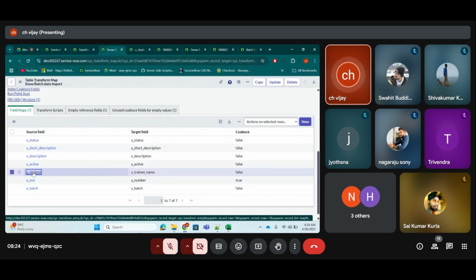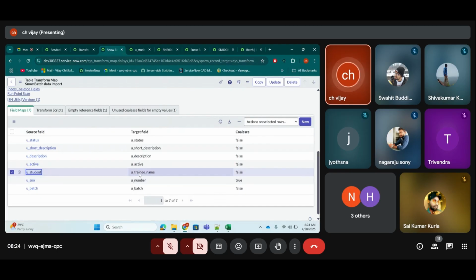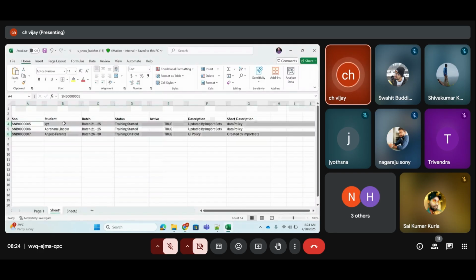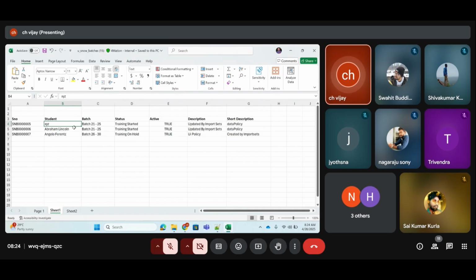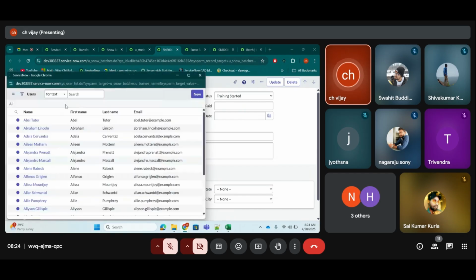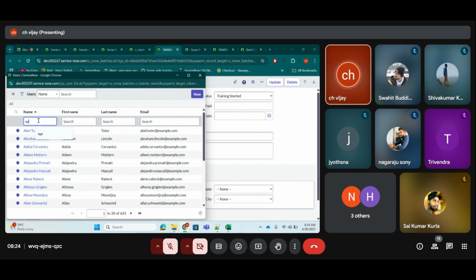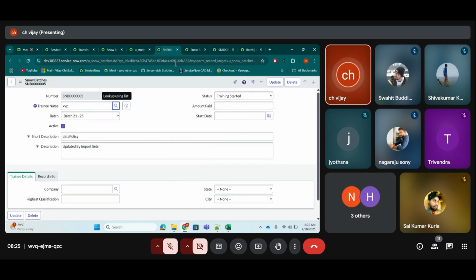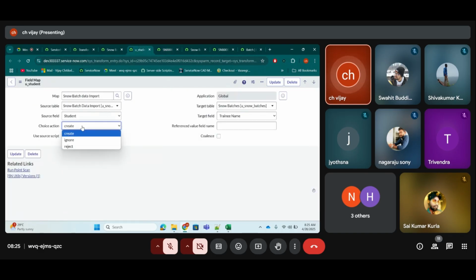In dev it's fine, but in prod it should not be. So you can see all the reference fields and the choice fields. You can come here. The choice action is create. If it is create, let's say there is no such user known as XYZ in the user table, because it's referring to the data. Student is a field. This field is mapping to trainee name. In this trainee name, it is referring to the user table. Do we have a record known as XYZ? We don't have it. So create it. The system will automatically create. So we should not give the chance to the system. We should give choice action as ignore.